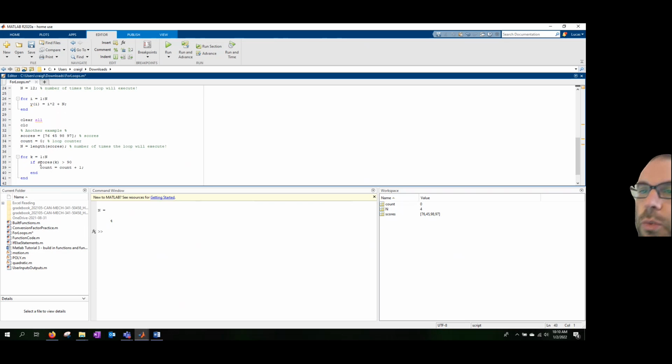Okay. So what I did here is here's our for loop. We have "for", a space, and the for loop counter, which is k, that's going to go from 1 to n. And then what I did here is just another example. If the scores of k, so I'm going to look at each individual score. That's why I have parentheses k here.